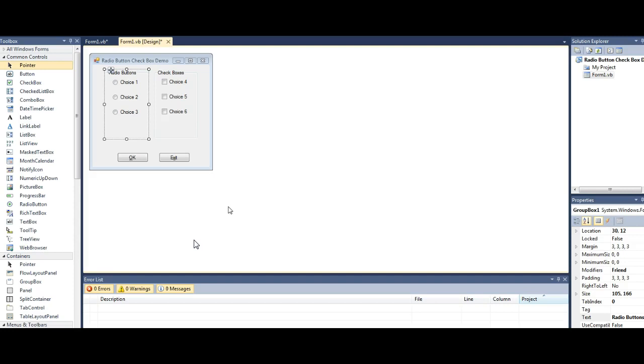This is just a brief demonstration on radio buttons and checkboxes. You actually have this demo program on the student CD. It's called, as you can see, Radio Button Checkbox Demo. And you'll see on this form I have 3 radio buttons, 3 checkboxes.